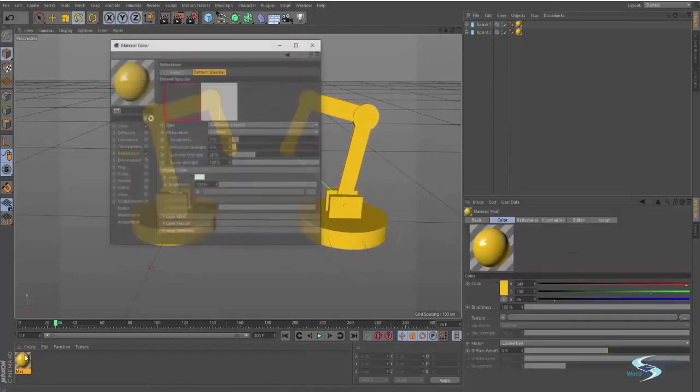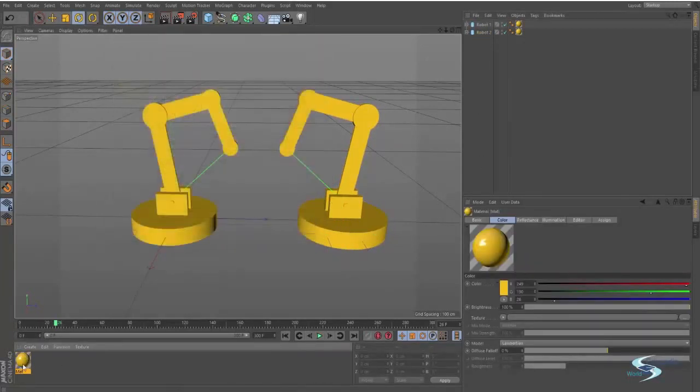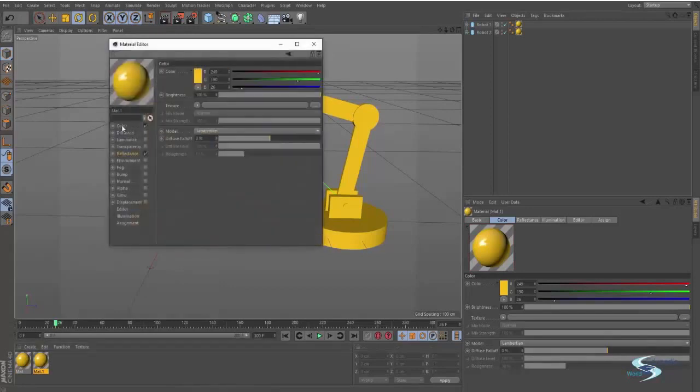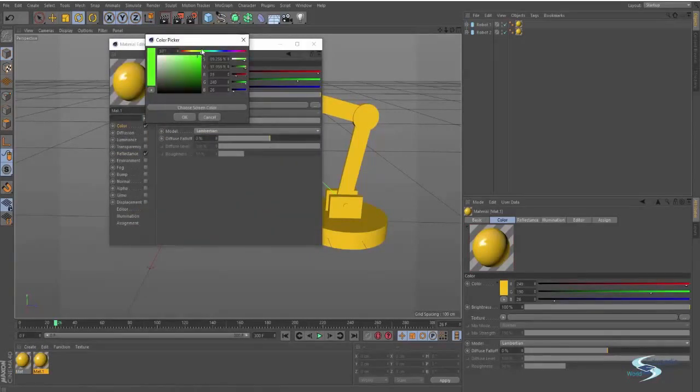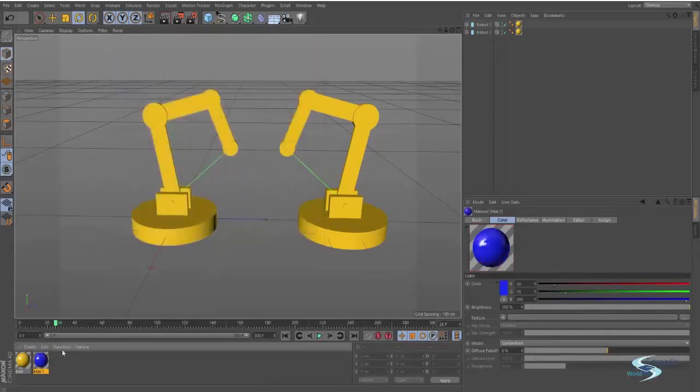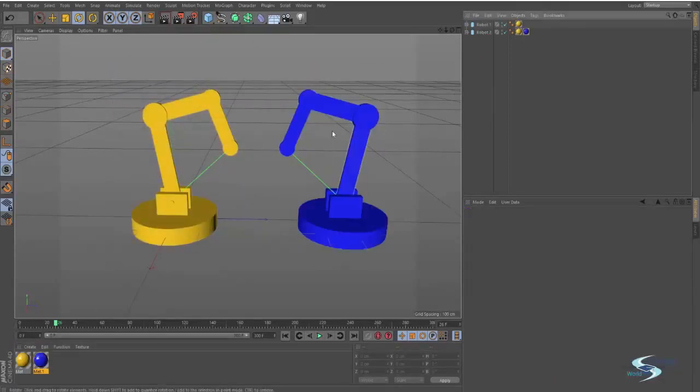And I'll actually also give Robot2 a different material. So let's choose something like a blue. Drag that onto robot number 2.